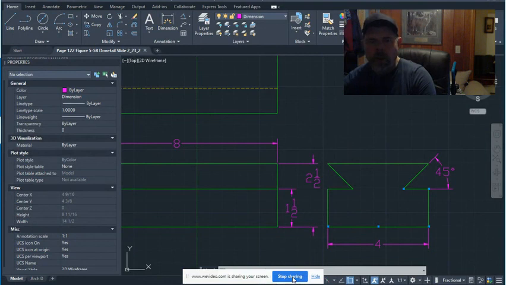I will be standing behind you and here to help you get this drawing done. Page 122, figure 5-59.